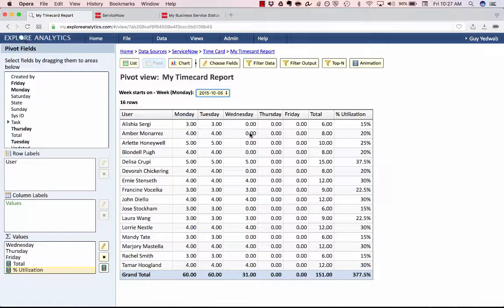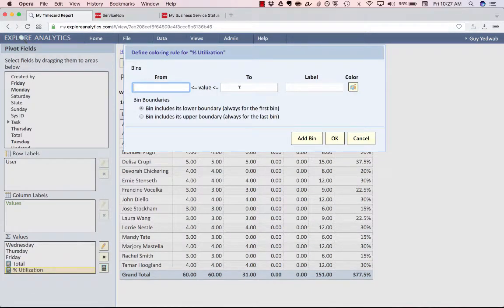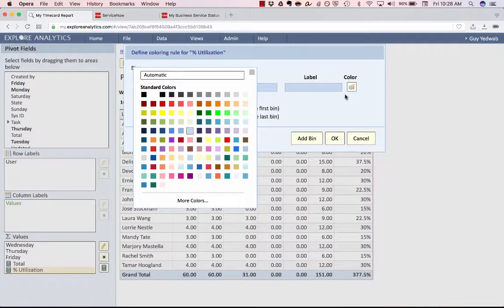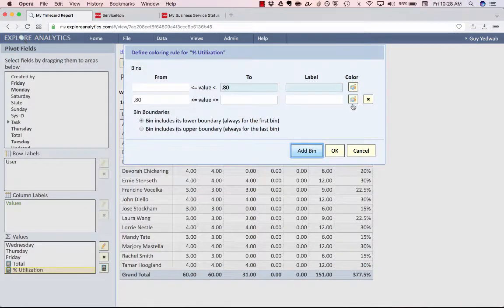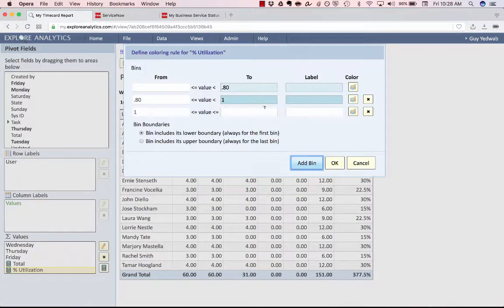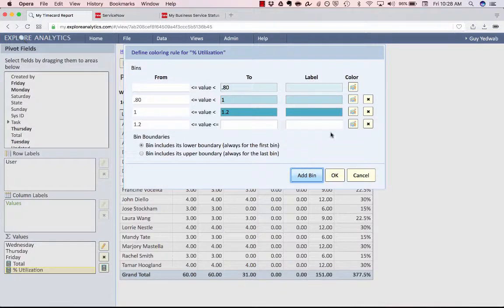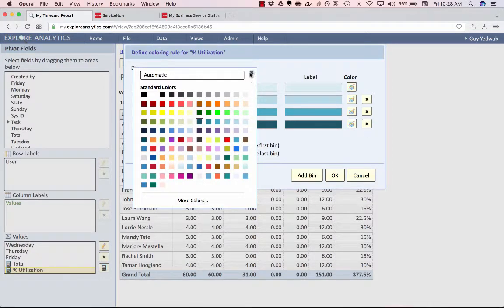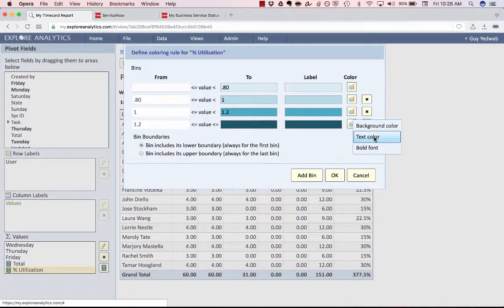But I want to really easily see this. So we're going to create a coloring rule to highlight this. So I'm going to say add a coloring rule to say, okay, if they're less than 80% utilized, we're going to pick a set of colors and go from light to dark to show how utilized. So we'll start with this color. And if they're really overutilized, we'll have it be the darkest. And in that case, we'll also want the text to be white and bolded.